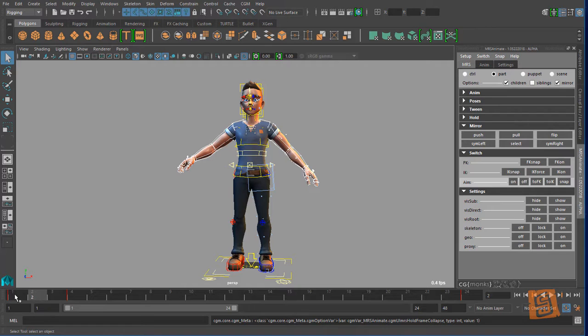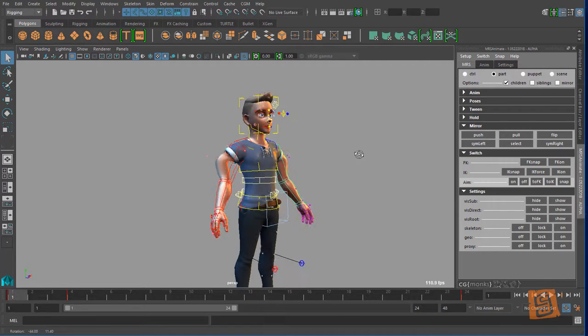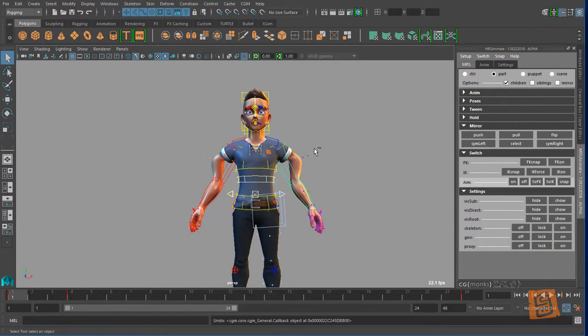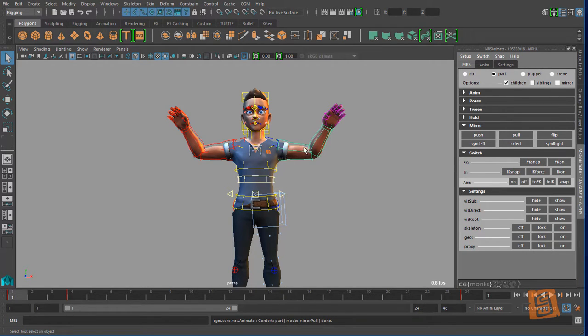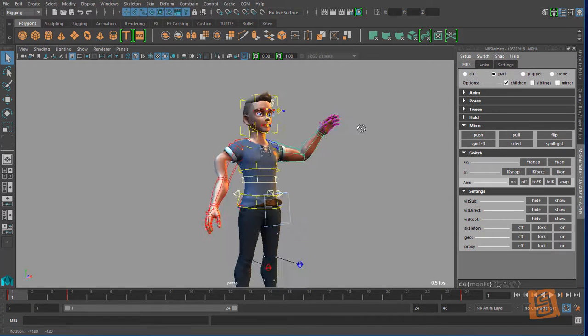So let's get to mirror. If I wanted to flip this pose, I can push this to the other side. That looks great, so good. Or I can pull that from the other side. Again, it's basing its functionality off of the selection. I have a left control selected, so that is my prime axis, so that's how the push and pull works. I can flip the pose. So it's going to flip it.